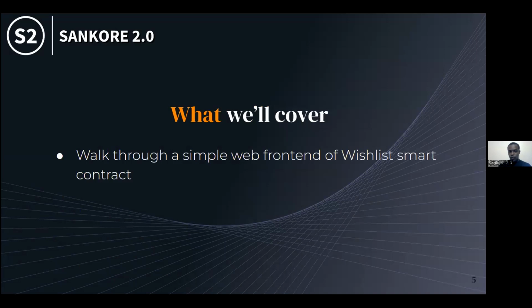So we're basically going to walk through a simple web frontend of the Wishlist smart contract. I already did this, guys. If I decided to do this during the session, then you'd spend a lot of time working this out. So I decided to do this before the session, and we're just going to walk through what I already did. If you have any question, please feel free to bring them forward and we'll respond.